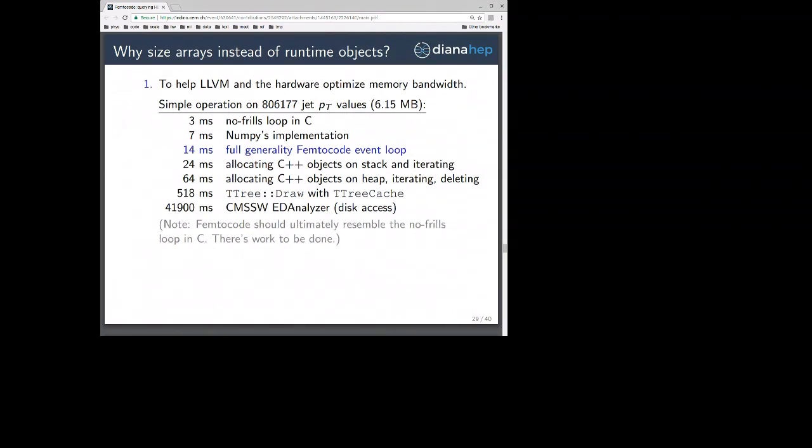To show examples of how this matters, I took a loop over JetPT values and did something very simple to them. I think I multiplied them all by 2 or squared them or something. Something that depends only on memory bandwidth. A no-frills loop in C, you can't get any faster than that. It's 3 milliseconds. Next step up, NumPy is almost a no-frills loop in C, 7 milliseconds. The event loop I showed on the previous page is 14 milliseconds. I'm kind of unhappy about that. Really, this should be down to 3.